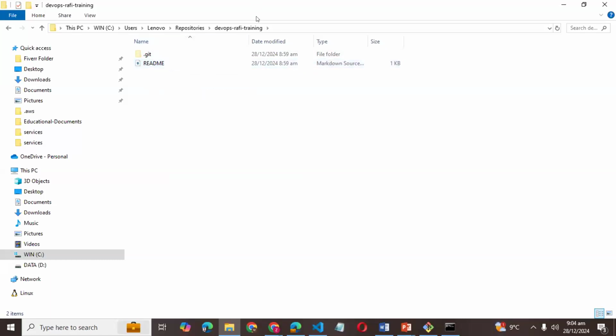So currently I am in my repository with the name of DevOps Rafi training, which I just cloned earlier, right? Now you want to make some changes in that repository, like you have to add some of your code files in it, right? So you have to open this repository in the editor, so you are able to edit some files in it, right?